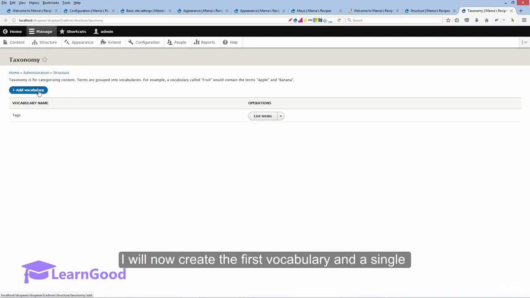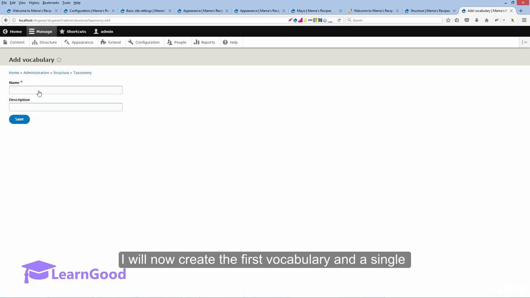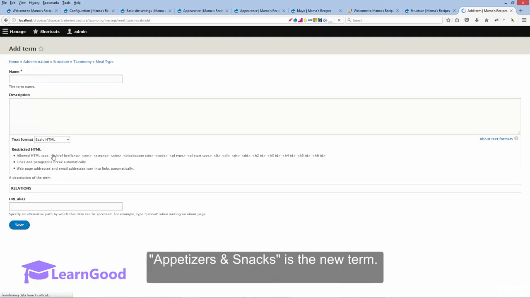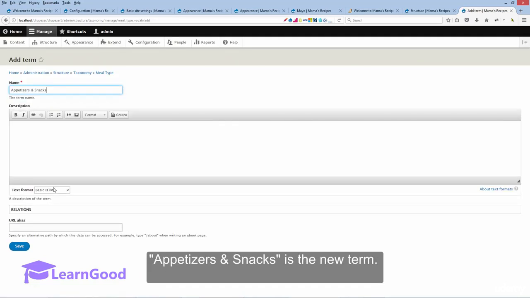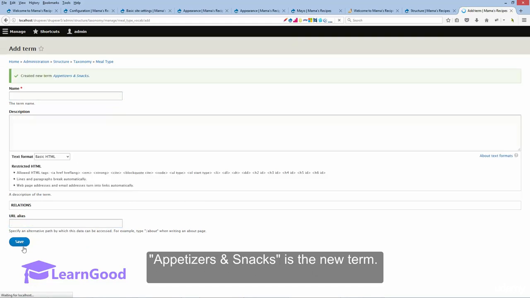So I will now create the first vocabulary. Meal type is the new vocabulary and appetizers and snacks is the new term under it. This is how you create a vocabulary and a term.